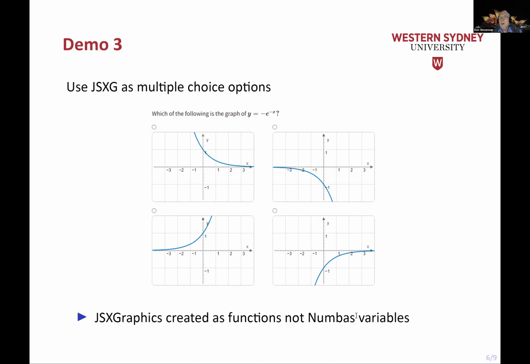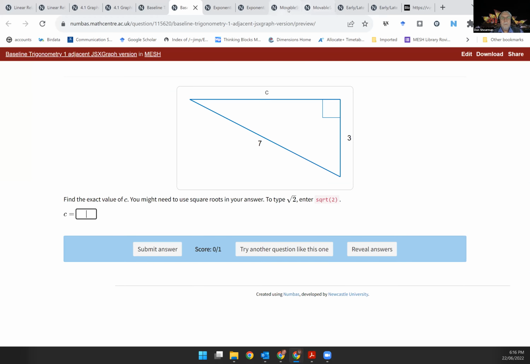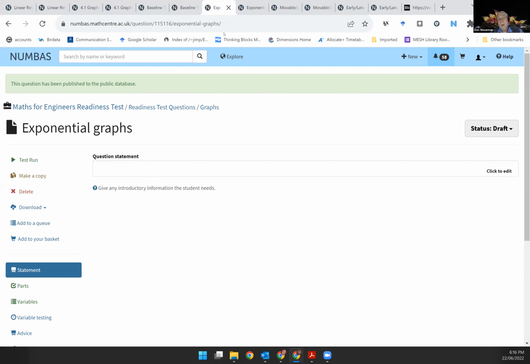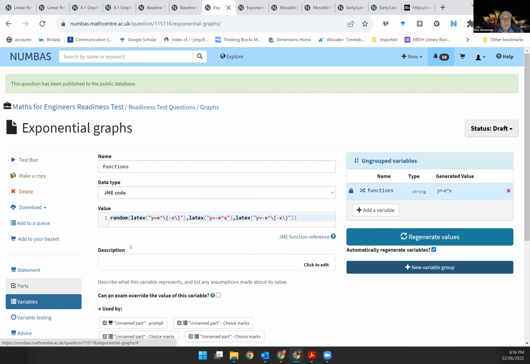And after some frantic emails to Christian, the problem was that a JSX Graph element as a Numbas variable is an HTML element, which can only appear once in the page. And since it has to appear in the correct answer area, it then isn't shown in the Numbas question. So the way around this turned out to be to use the JSX elements, not in the variables.